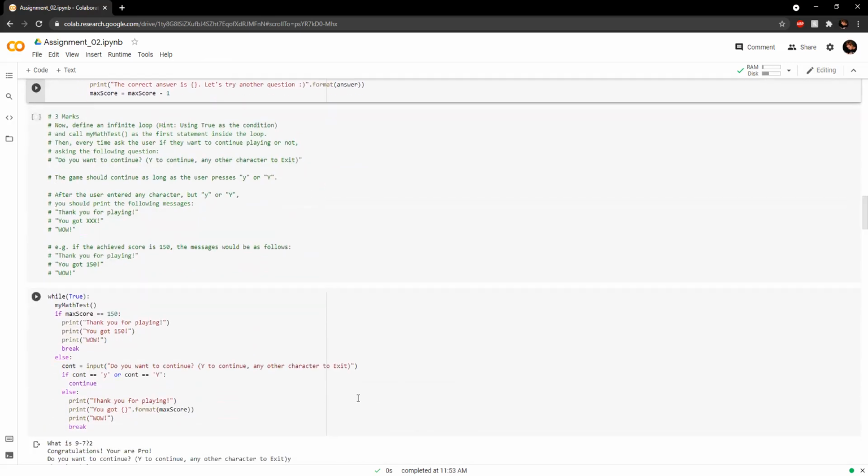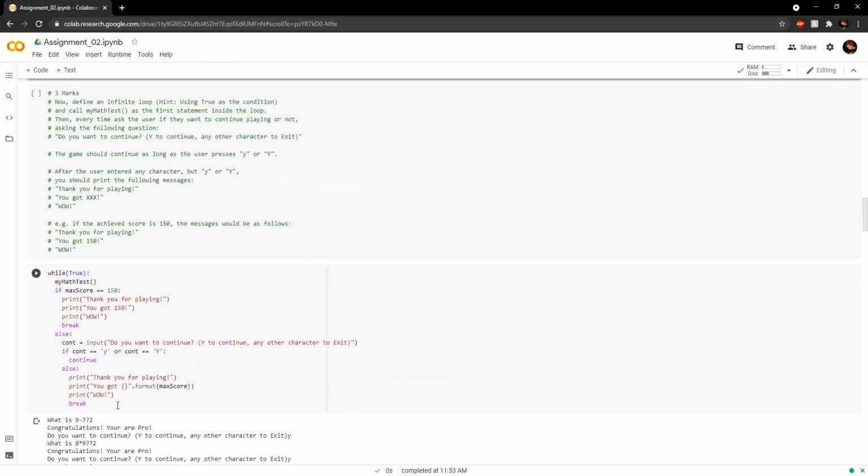And then we will scroll down. This is pretty much the entire runtime of the program right here in this one. We have an infinite loop with the while true. We call our myMathTest function that we just went over and defined up there. And then we check if the score is equal to 150, which is the max score, we're going to tell the user, thank you for playing. You got 150, which is the max score, and we will exit the program. Otherwise, we will ask the user if they want to continue after every question. And if they hit Y, it doesn't matter if it's lowercase or uppercase, it'll continue. Otherwise, the program will thank the user for playing, show the user their score, and then exit.